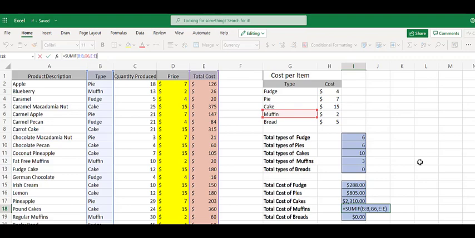And so the SumIf command looks through a range of data, looks at criteria, and if it matches that criteria, it adds another range of data. That's your SumIf command. Thank you very much.